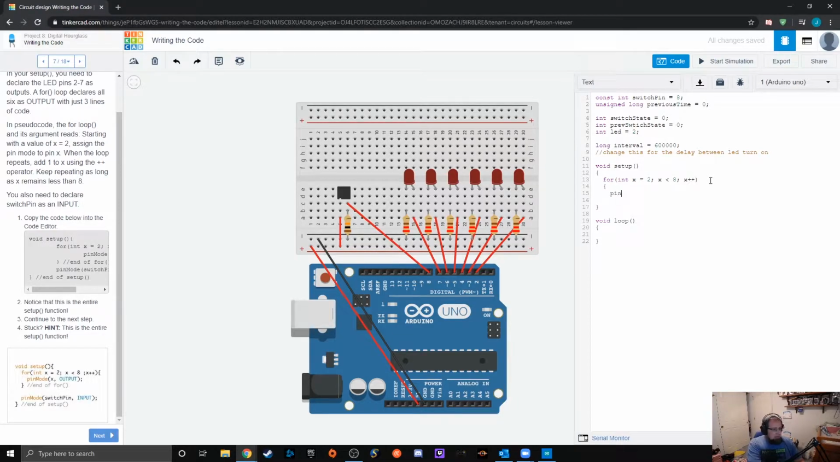So pinMode x output. And then we're going to end that for loop. And then we're going to go pinMode.